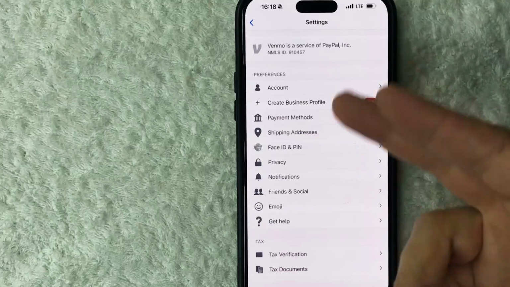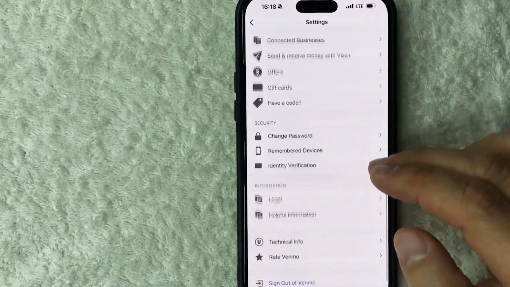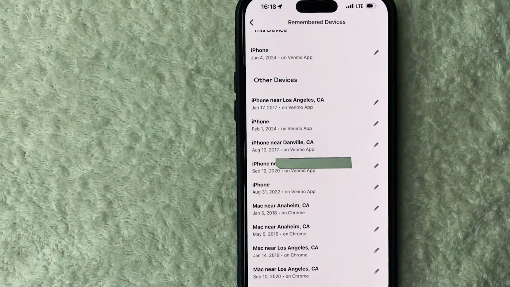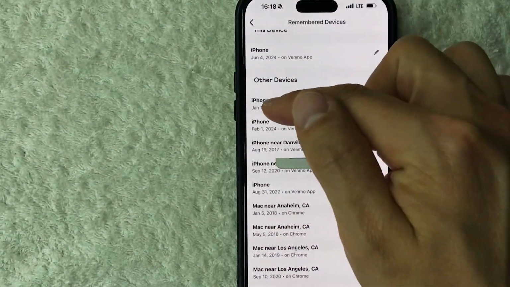Okay, once you do that, you will see a drop-down menu, and to log out of the devices for your Venmo account, scroll down until you see this line right here called Remembered Devices. Okay, so once you click there, you will see a list of all the approved devices for your Venmo account. So you can kind of scroll through and then just check the city and then also the device name.